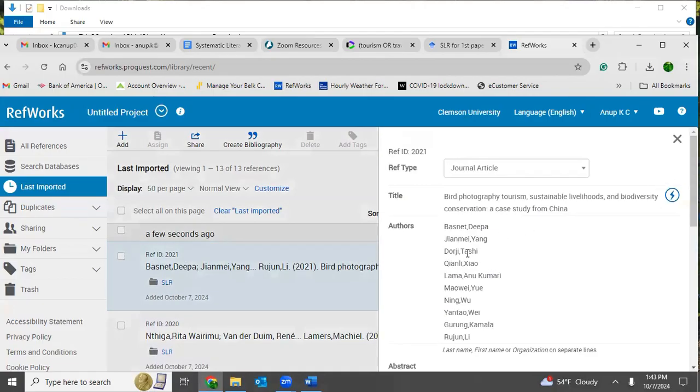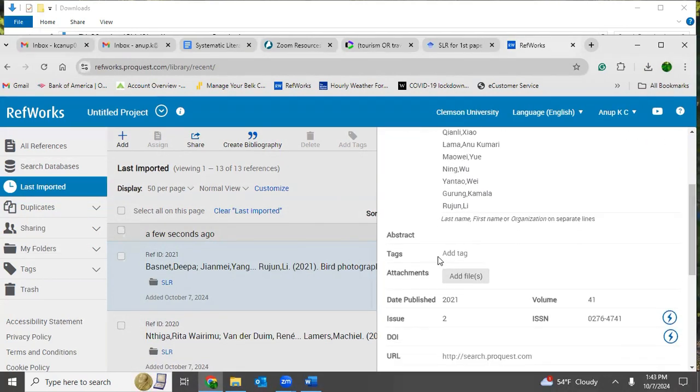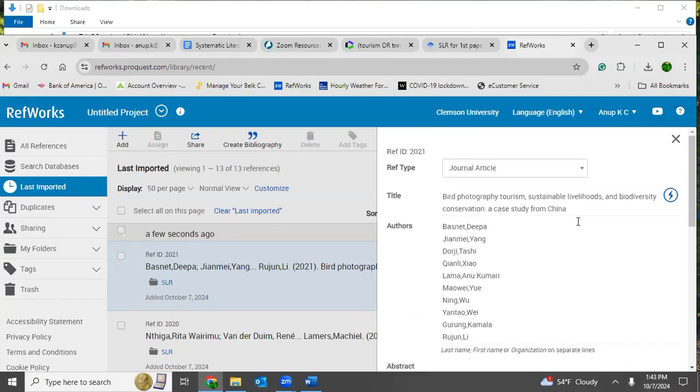And in this way, if you wanted to edit title, authors, sometimes there might be abstract. Abstract is not downloaded, but you can export the abstract as well, okay? So in this way, you can download it in your reference manager.